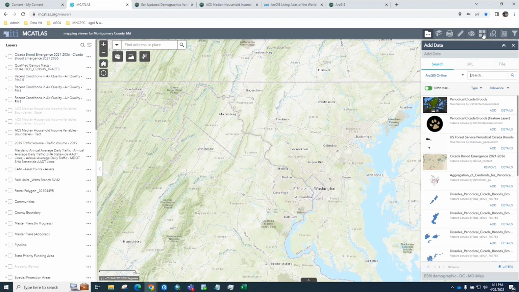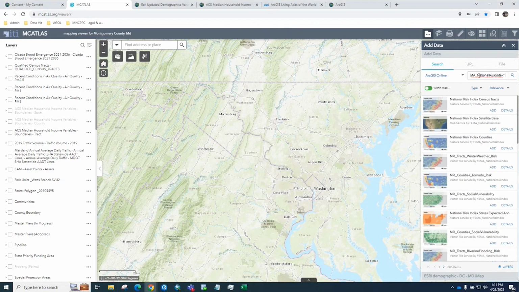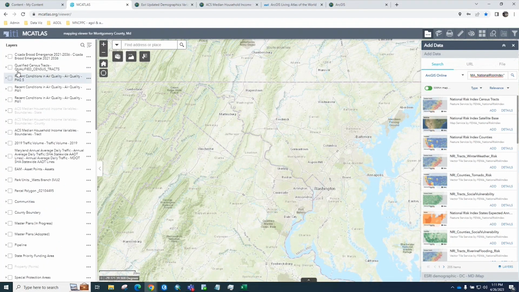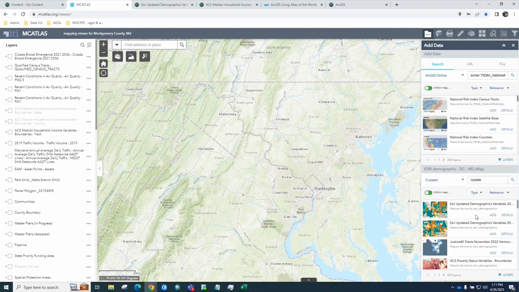All right. Let me just go through my checklist. I'm gonna do one more owner here, and I'm gonna look at the FEMA's National Risk Index. But before I do that, since I really like this data, I'm gonna go back to Esri demographics and put in this updated again.